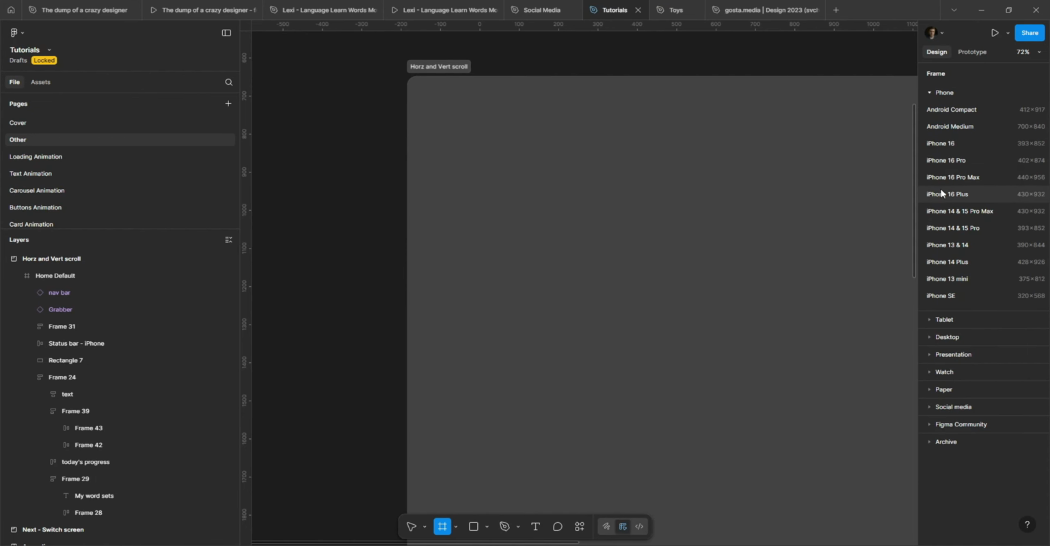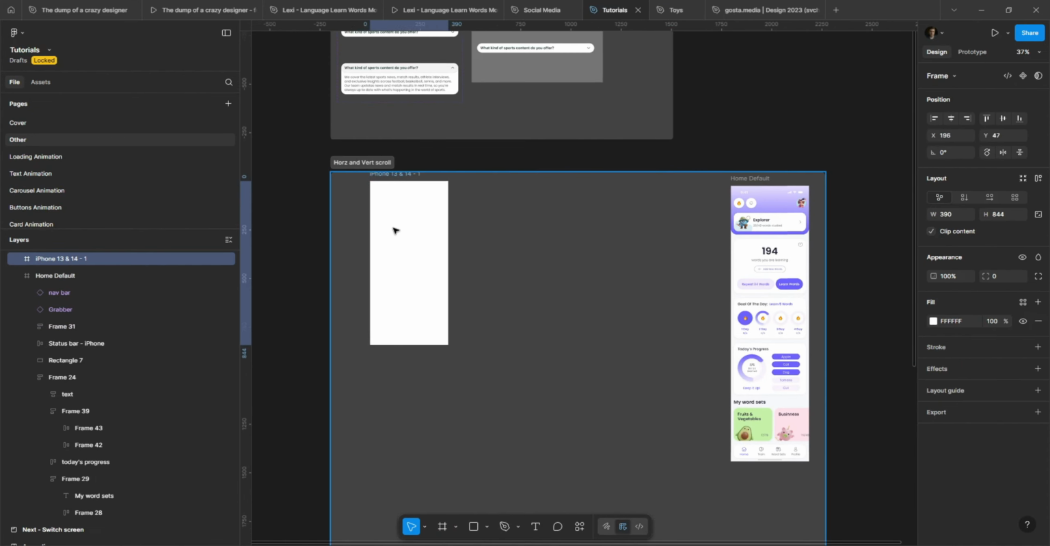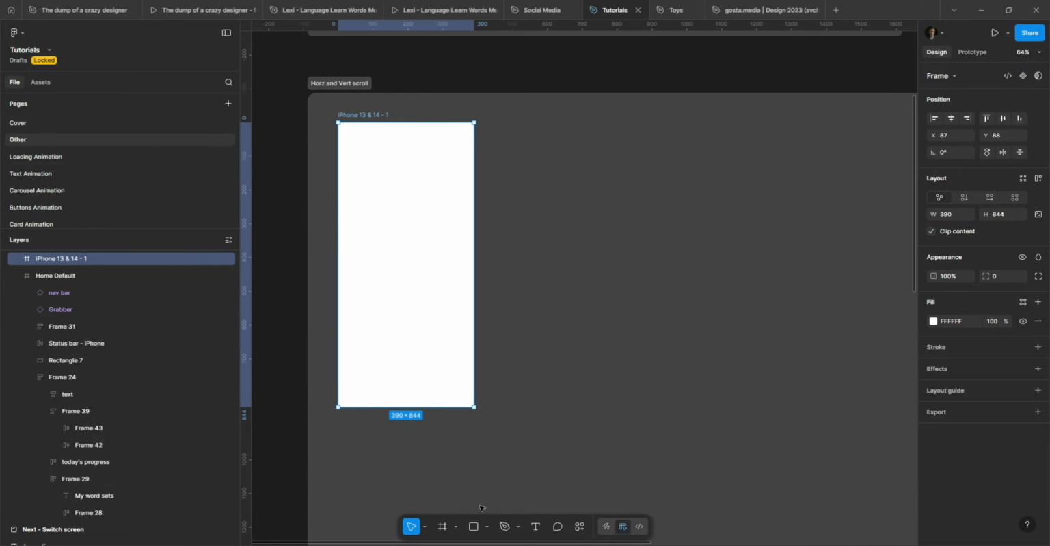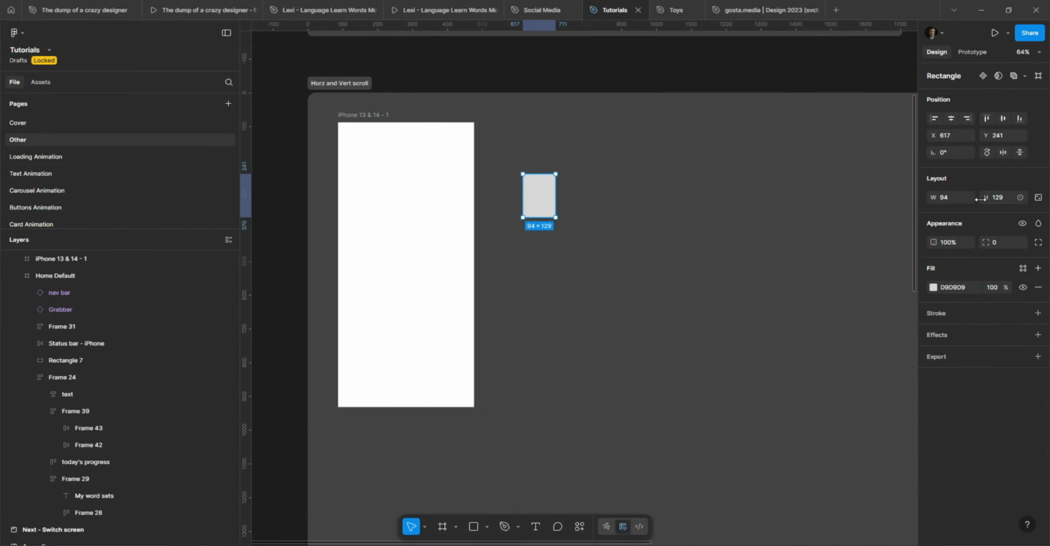First, let's create a frame. Then create rectangles that will scroll horizontally. Combine them into an auto layout and insert them into our initial frame.